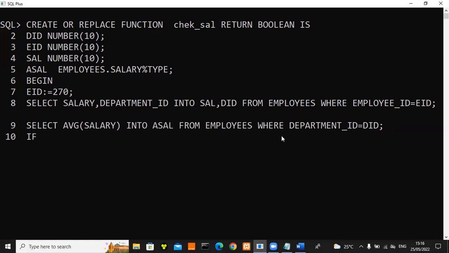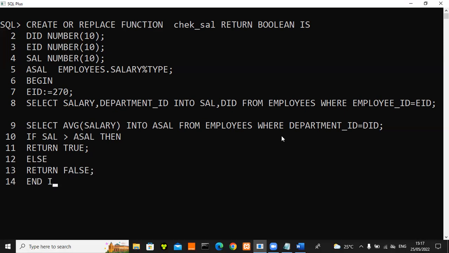So if SAL is greater than ASAL, that means the salary is greater than the average salary, then what? We want to return a value. So return what? Return true. Else return false. And then we end if, you remember the if statement.